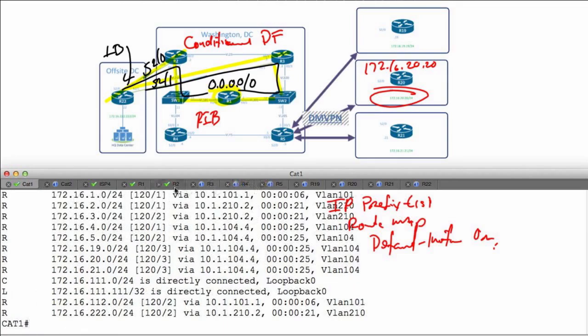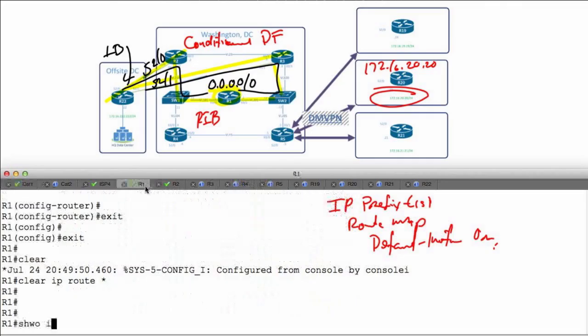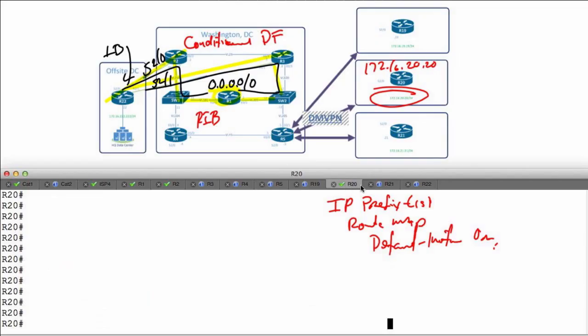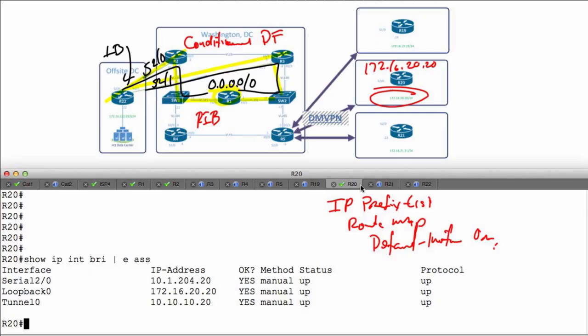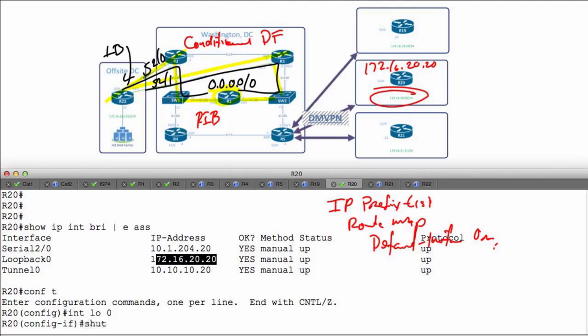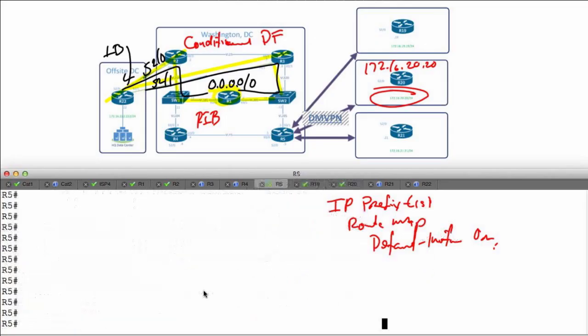Now, what I want to do is go over to R1 and say show ip route. And what I want to look at specifically here is the route for 172.16.20.0. And we see that it's in the routing table. Now I'm going to go to R20 and look at that interface, show ip interface brief. And what I'm going to do is disable this loopback 0 interface. So config t, interface lo0, shut. Now that should stop that prefix from being advertised.